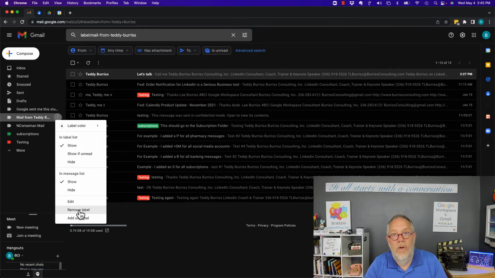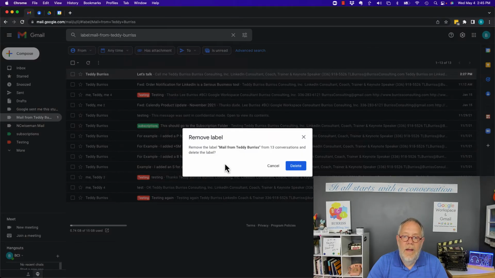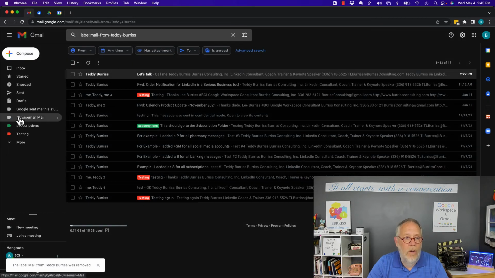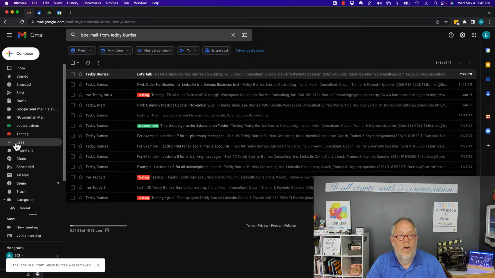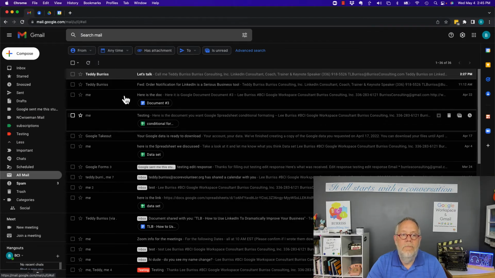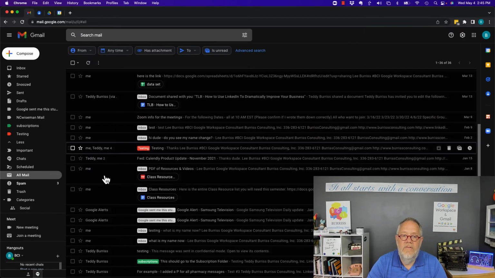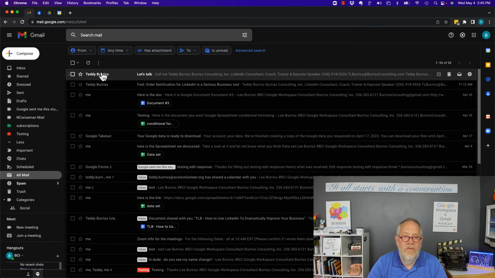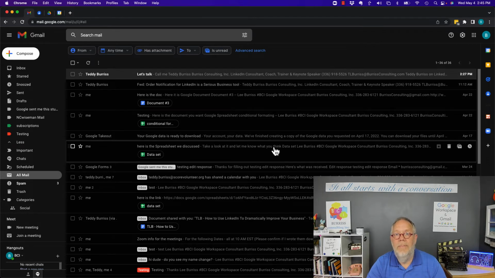Now it'll remove the label. It will not remove the email. It's only going to remove the label. All of that email, if I remove the label, it's no longer going to show up there under that label that's now gone. But if you go to more and you go to All Mail, it's all in here. All the messages that are not in inbox, that are Teddy Burris, they're in All Mail. They just don't happen to be in inbox.